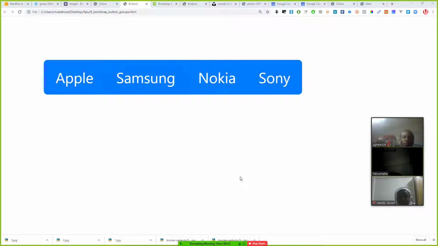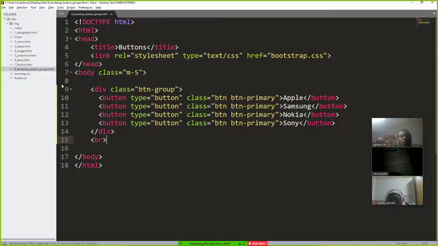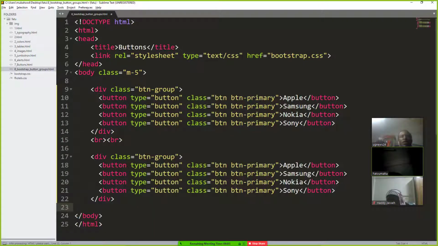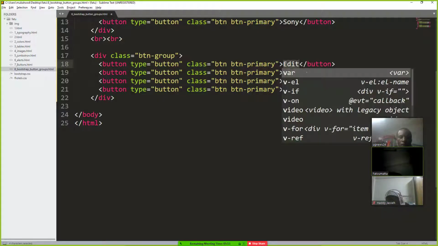You can play with these. You can be creative and use this btn grouping in many different ways. Your creativity is the limit. Okay, so for example, I can use them. Maybe I want here maybe edit, and maybe here I can put view.